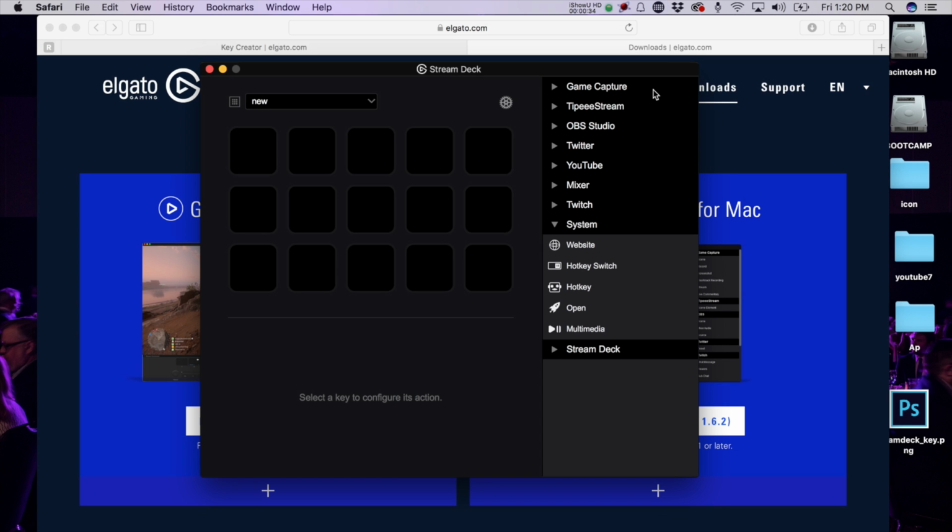Now, inside of this panel, you will see a whole bunch of different options. Today, we're going to be focusing on the system panel. So inside of here, you can see website, which launches a website, hotkey switch, which means if you have a hotkey that needs to be pressed, it will either switch it on, then when you press it again, it will switch it off. Hotkey, which means it just presses on and presses off. So that's like for any type of shortcut key you would typically use on your keyboard. Open, which opens files and applications. And then multimedia, which is your play functions, mute function, that kind of stuff.